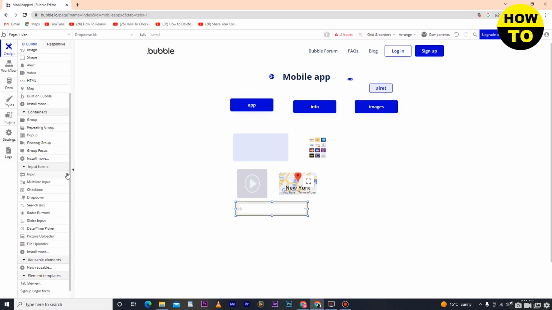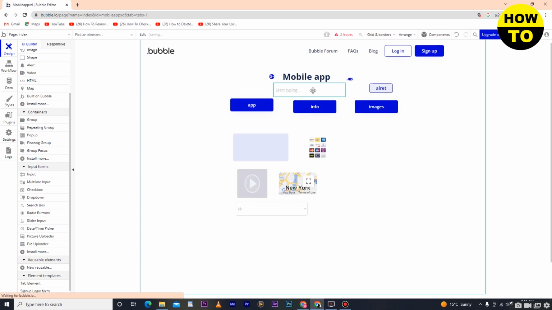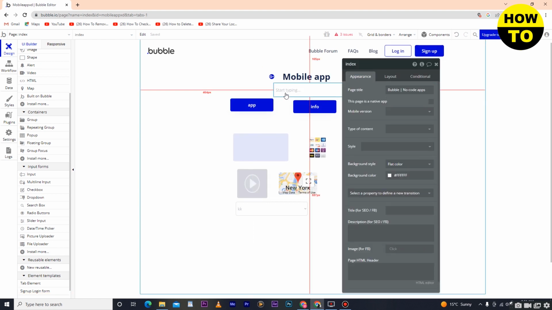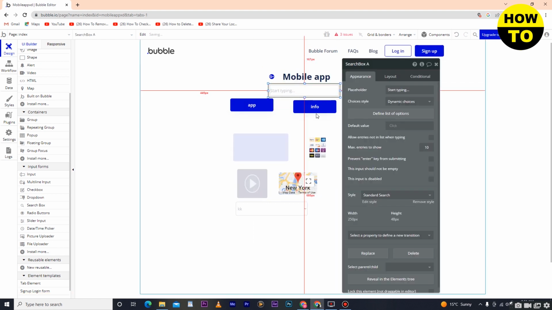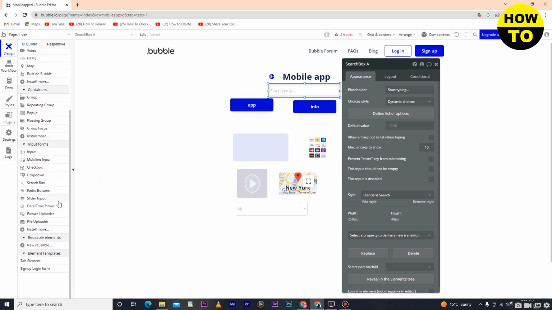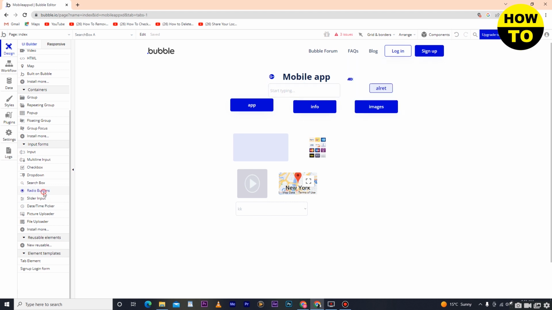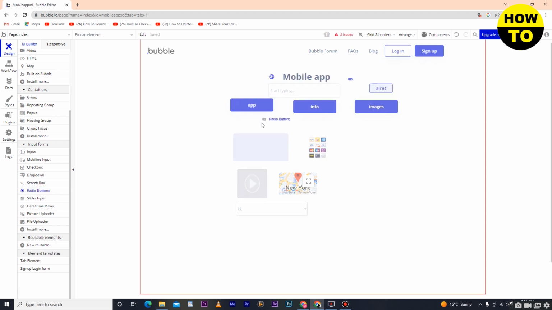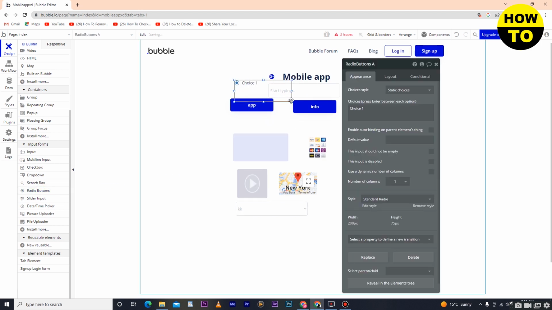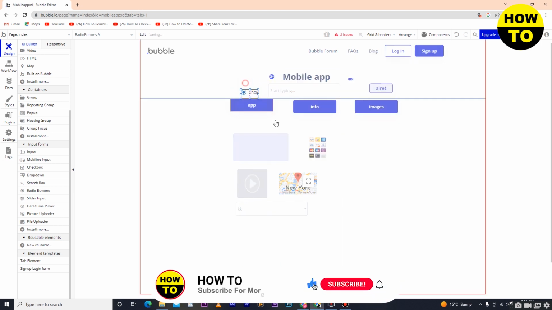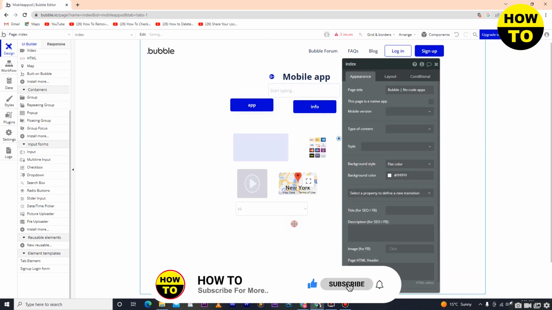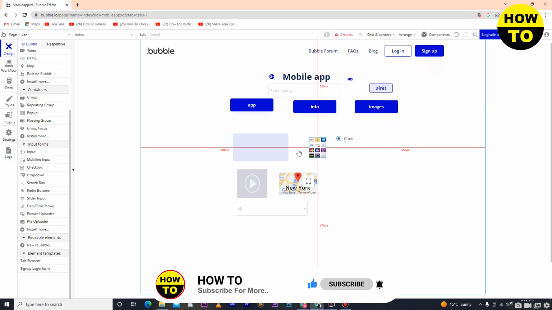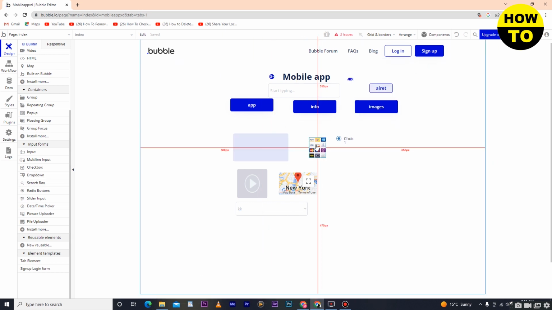And next you can see the search box. If you want to add the search box in your application, you can also add the search box here. And now here you can see the radio buttons, if you want to apply the radio buttons here.